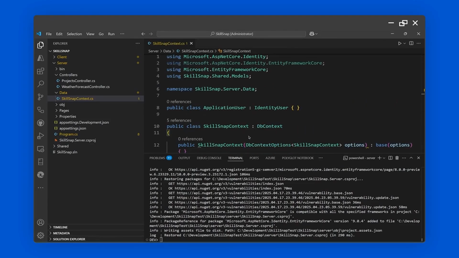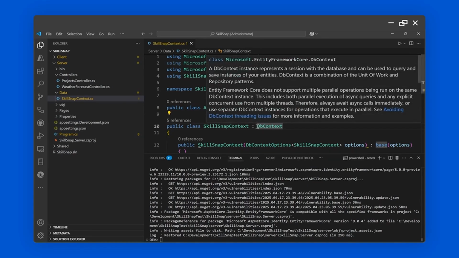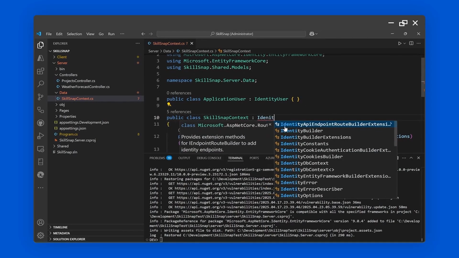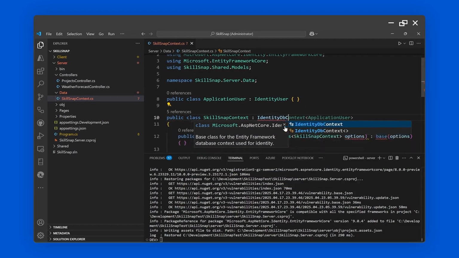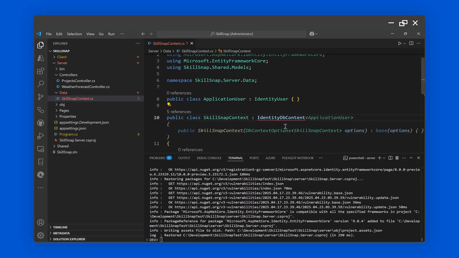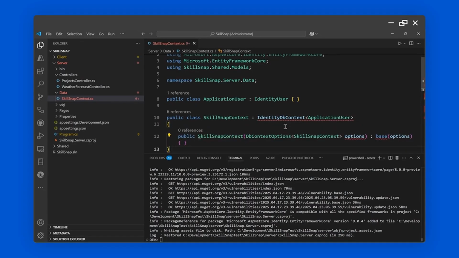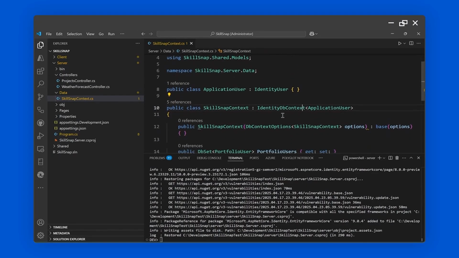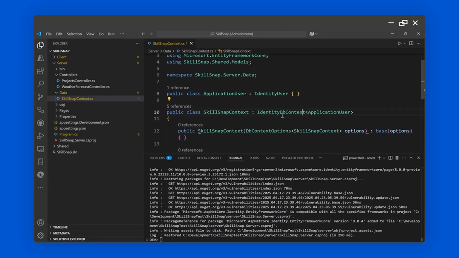Now to use this, we need to change the type that we're referencing here in our SkillSnapContext class. So right now it's just DbContext, but we want to be able to use the IdentityDbContext. So I'm going to use this reference, and we're going to pass in the object we just created, ApplicationUser. All right, and I have a little typo here, so I'm going to fix that. So now we've got our SkillSnapContext using Identity for the DbContext rather than just a general database class and database setup. We're actually going to be able to use identity with our application.